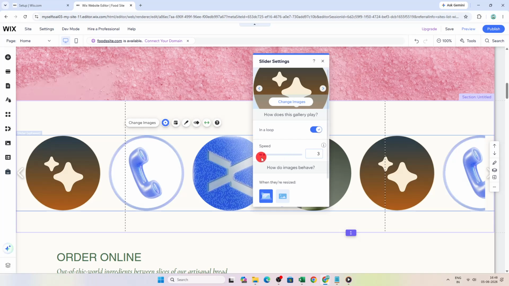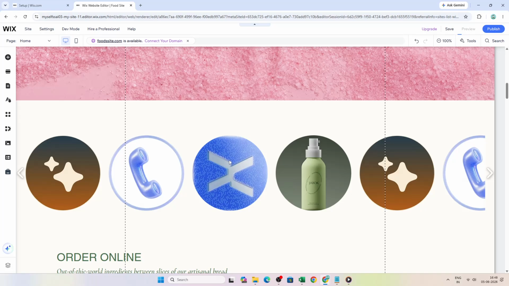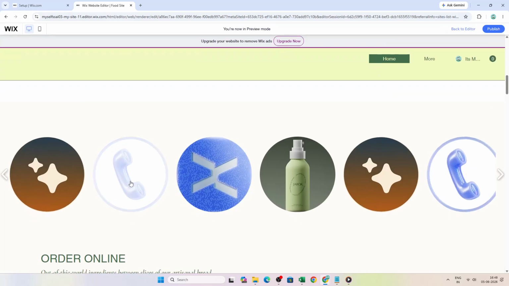Once everything looks good, review the slider on your page to make sure the sizing, spacing, and movement all feel right with the rest of your design.